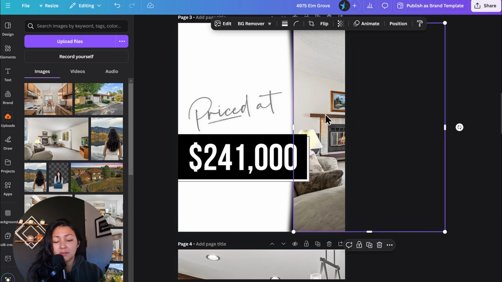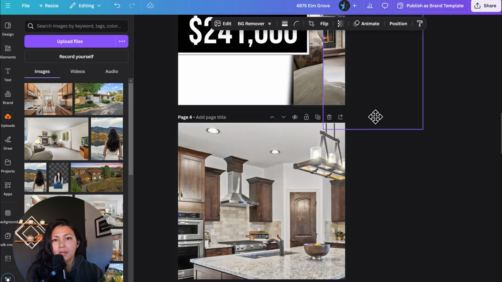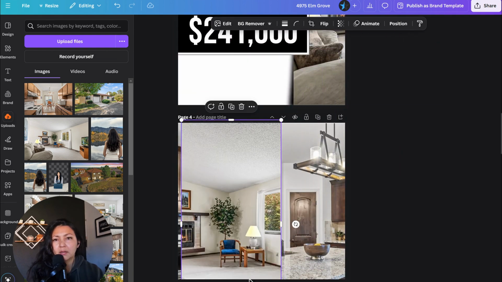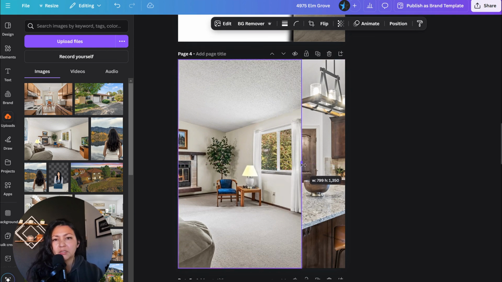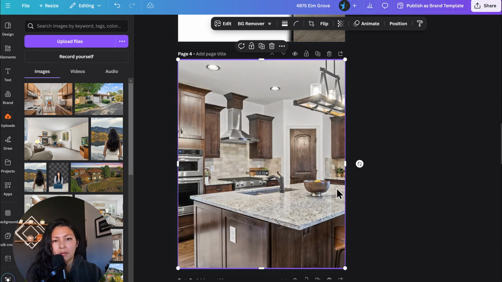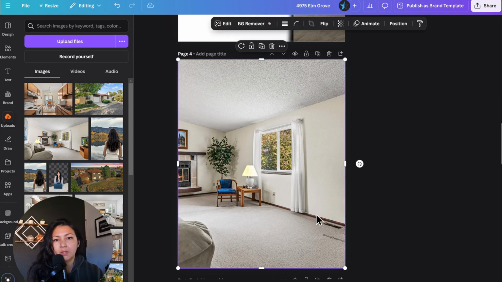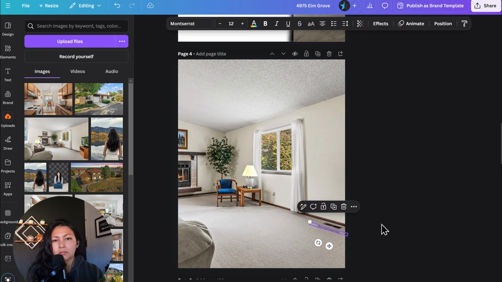Now I'm going to take this and duplicate it just like we did before. Drag this line all the way to the edge, because that's where it's going to flow seamlessly on Instagram. And then I'm going to take this here, drop the picture in here, stretch this out, and then bring it to the back. All right, so now I have my little handle there.